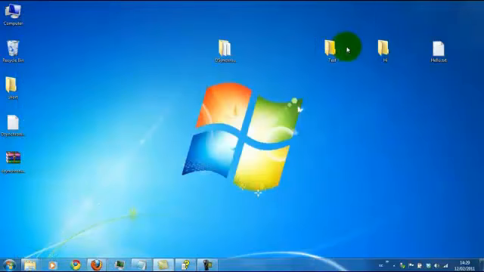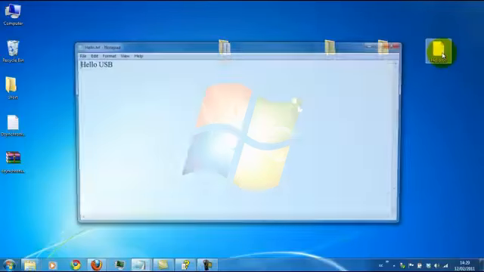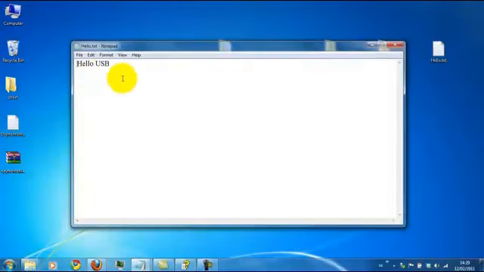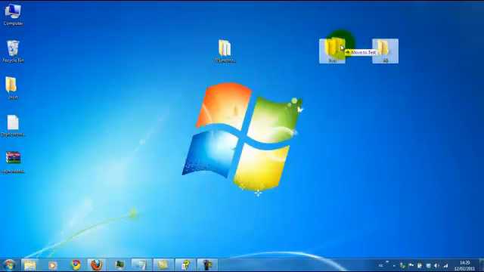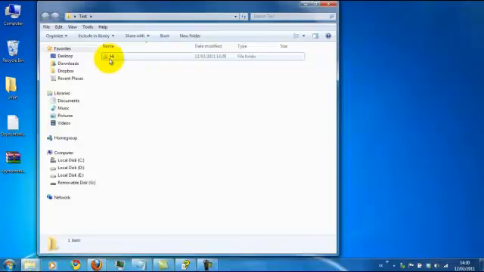Now, I've also created a folder called Hi and a hello text file. So we'll open that up, and it just says hello USB. Close that out of the way. So what we'll do is we'll drag and drop that into the Hi folder, and we'll drag and drop the Hi folder into the test folder on the desktop. So if we open that up, you can see the Hi folder, and inside that, the hello text file.